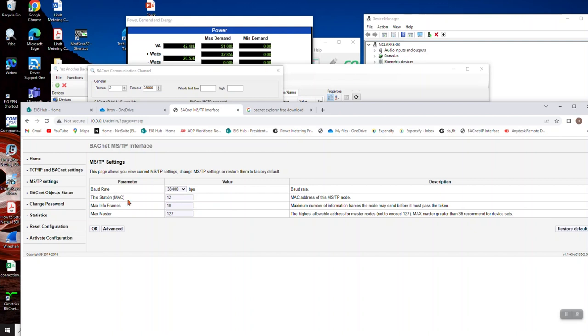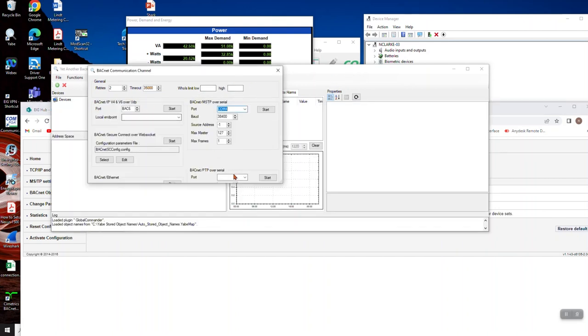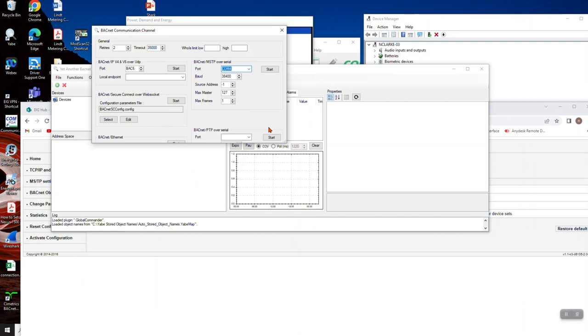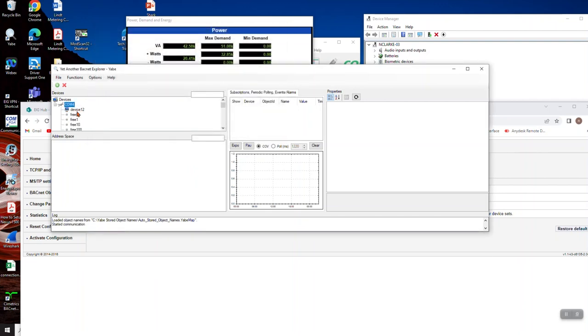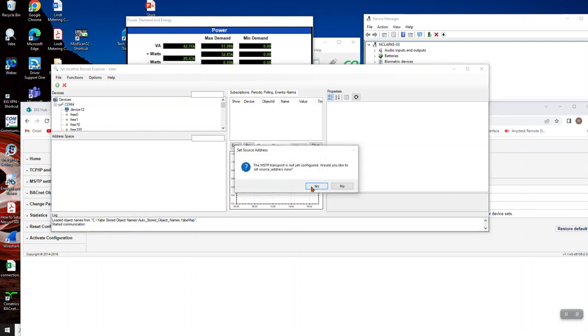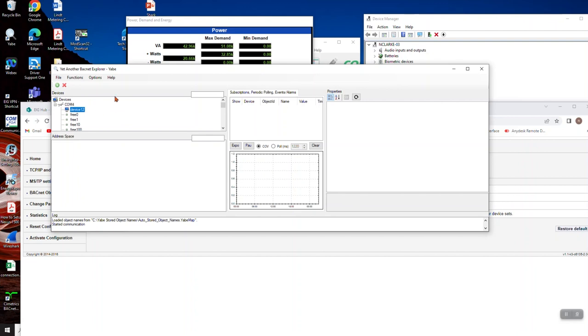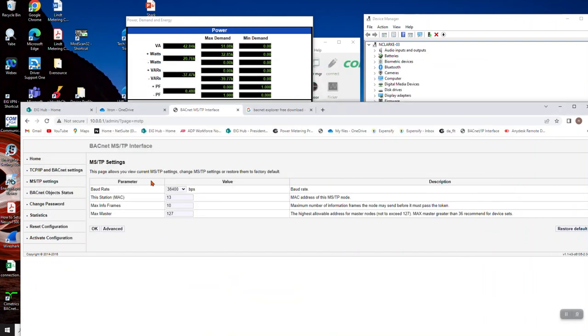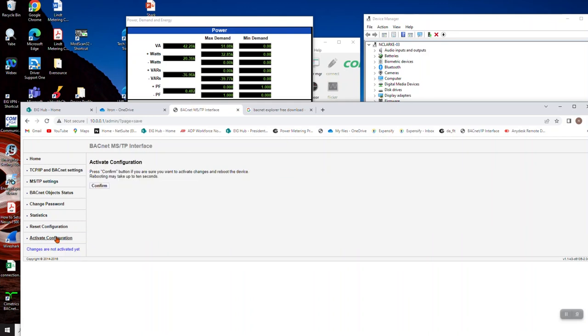Right now I have a station address, MAC address, of 12. I'm going to make that 13. Before I do that, I want to make a connection with my COM port settings to start, so at least I can see through the BACnet Explorer that it found device ID 12. I'm not going to use that ID 12. Instead, I'm going to use 13. So I'm just going to click OK, then click OK here, and activate and confirm.